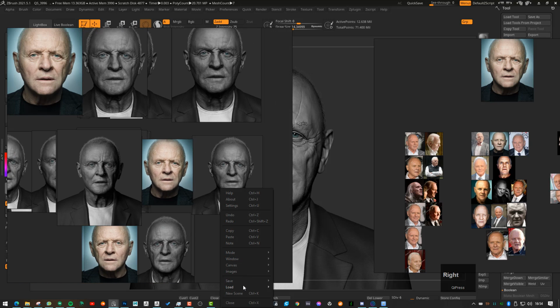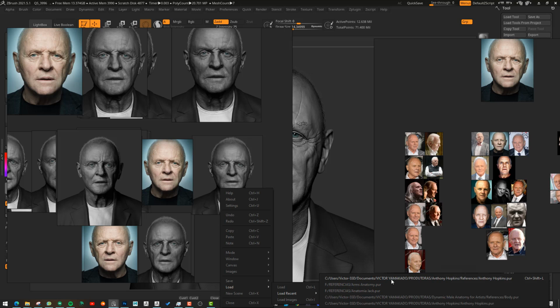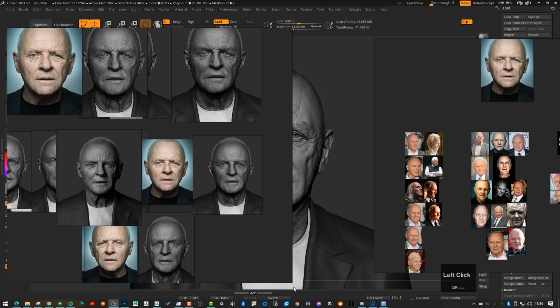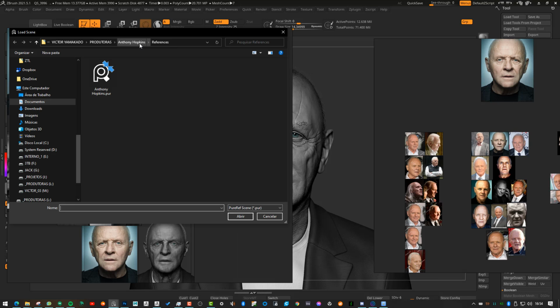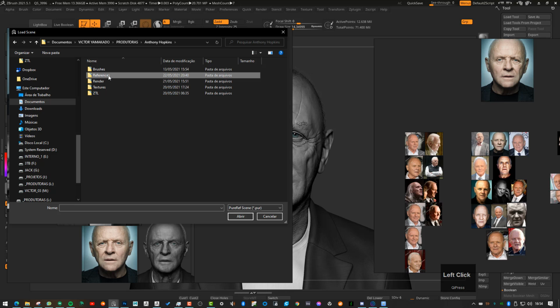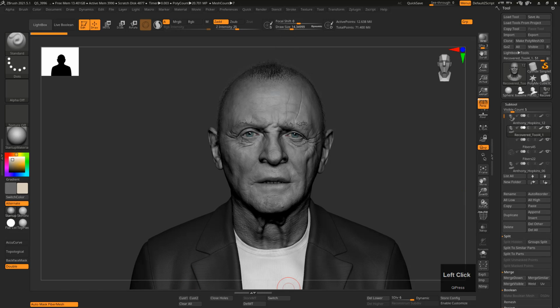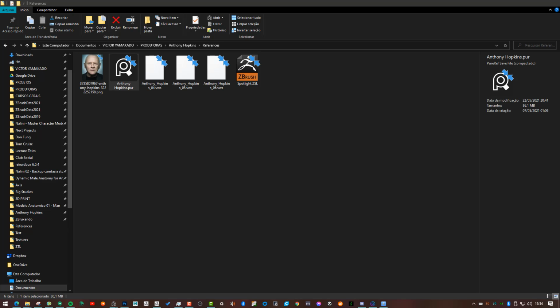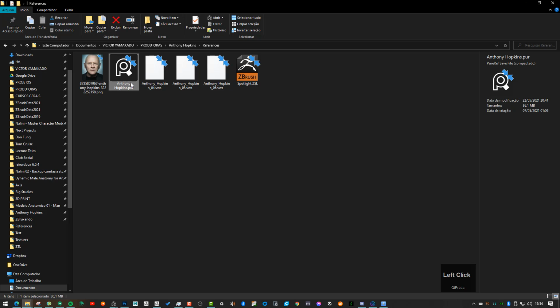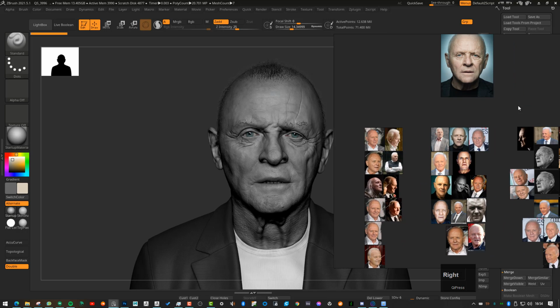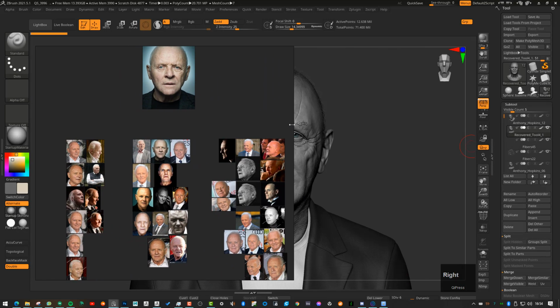Look, if I try to load my recent Anthony Hopkins, I don't know what happened in my mind. This is my reference folder, and once I check it here, let me show you, I overwrote my PureRef file. I can't believe it, but I lost all those references that I saved, and all those things that I prepared for you.